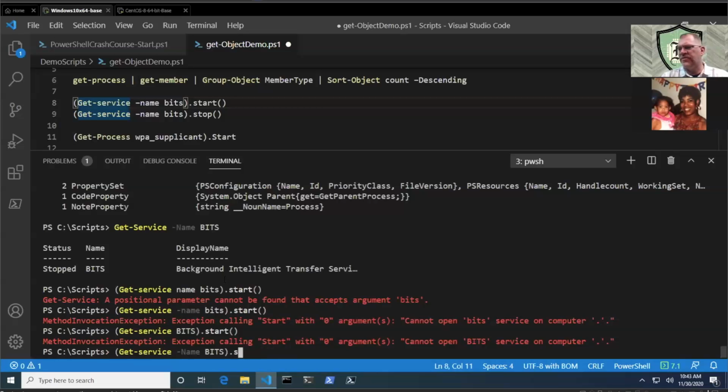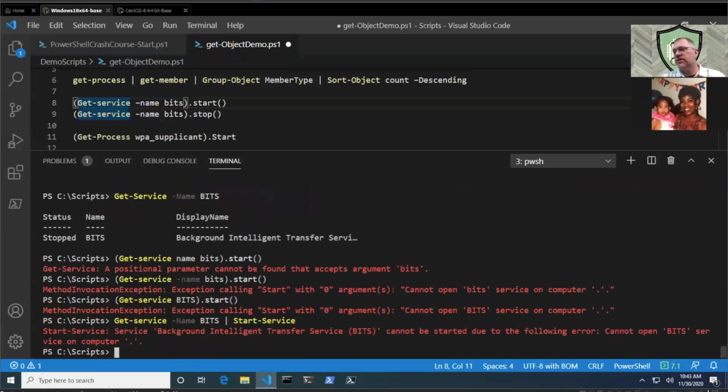For some reason that's not working. I think I have to give it a computer name. But what we can do, if the actual method doesn't work, we can always send it across the pipeline. And we'll talk about the pipeline here in a minute. We have a get service commandlet that does essentially the same thing. So we can send it across the pipeline.